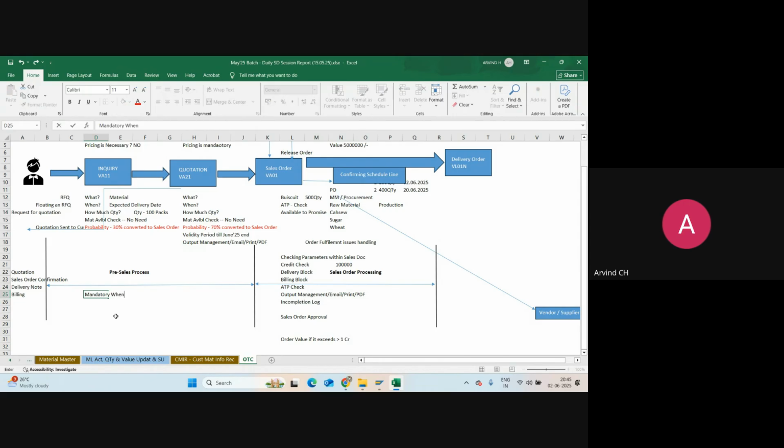It is only mandatory when new customers are onboarded. Onboarding means whenever the company introduces a new customer, during that time the inquiry and quotation is important. And secondly, whenever the company launches new products.